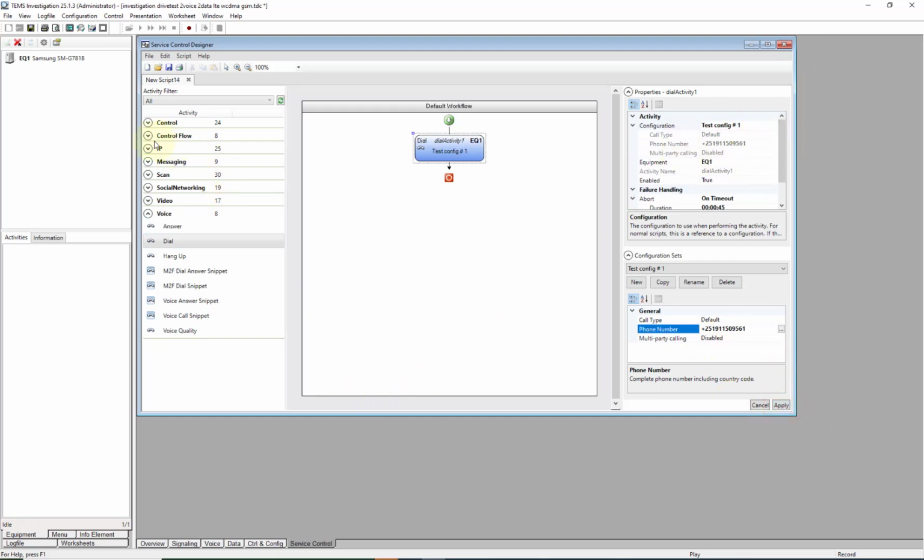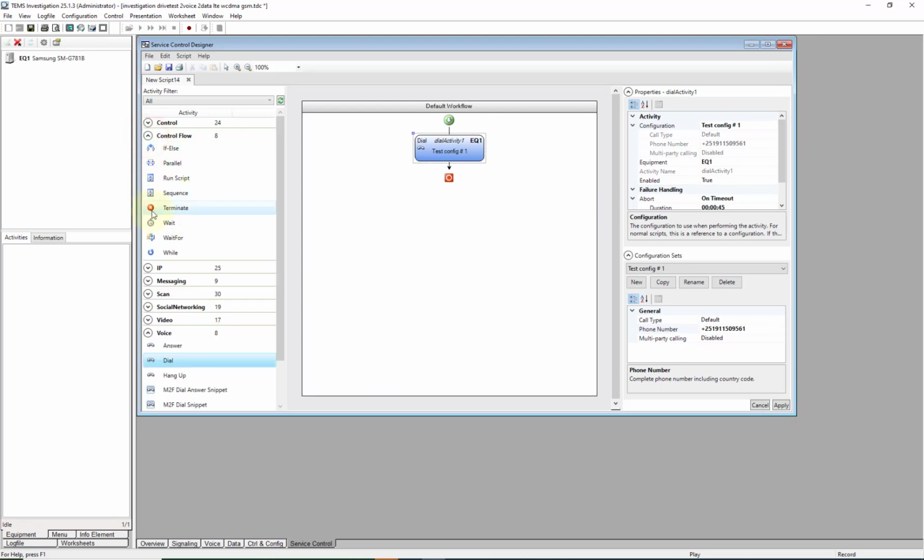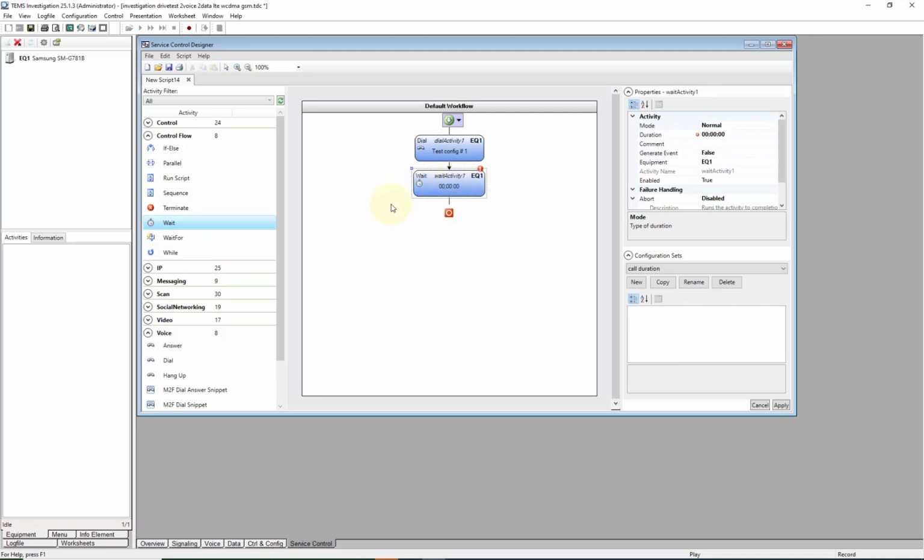We'll now incorporate a wait activity. In the Activity pane, under the Control Flow tree, find the wait activity and drag it next to the dial activity in the workflow diagram. This will introduce a specified duration of wait time into our script. In the Properties pane, you can set the duration of the wait. This determines how long the call will last in conversation before proceeding.